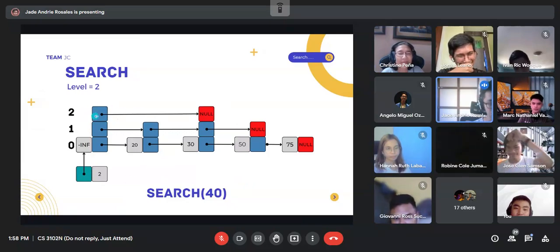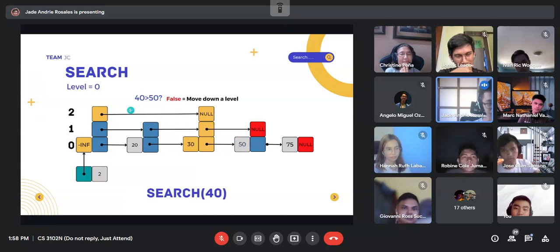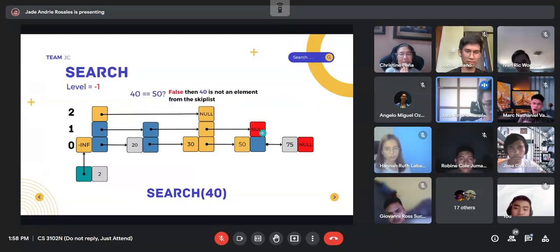So, we start at the highest level, which is level 2. Next, we check 40 against the node 30 it points to: is 40 greater than 30? True. Then the next node is not null, so we check 40 greater than 50, which is false. So we move down. The same again: level 0 points to 50, so false, and then the level becomes negative 1. Since the level is less than 0, we return the next node, which is 50.